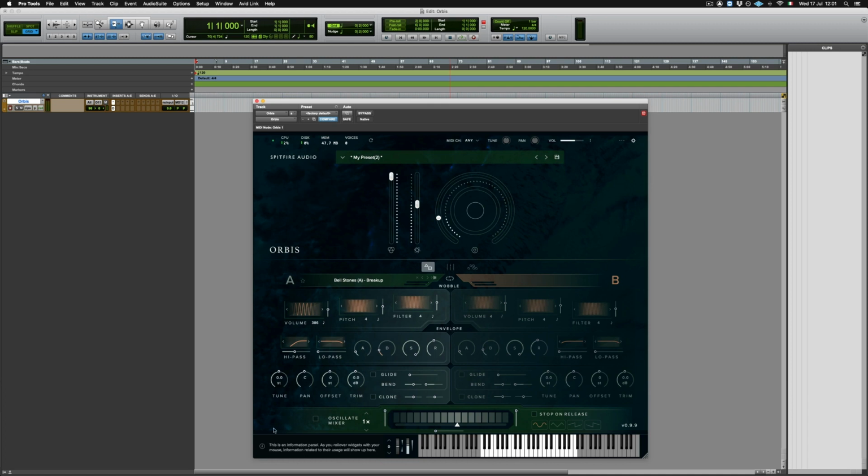Moving below the envelope we have the sample and note controls. Here we can adjust the tuning, the panning of the sound, the offset of the sound, and also the trim controls. Using the tune control and the offset control allows the user to select a different sample and then tune it down to the correct pitch.